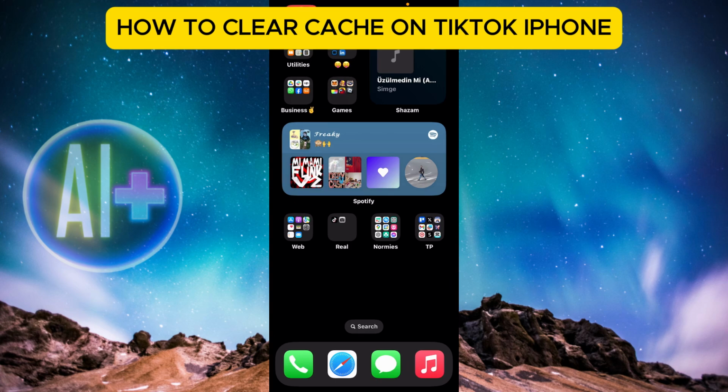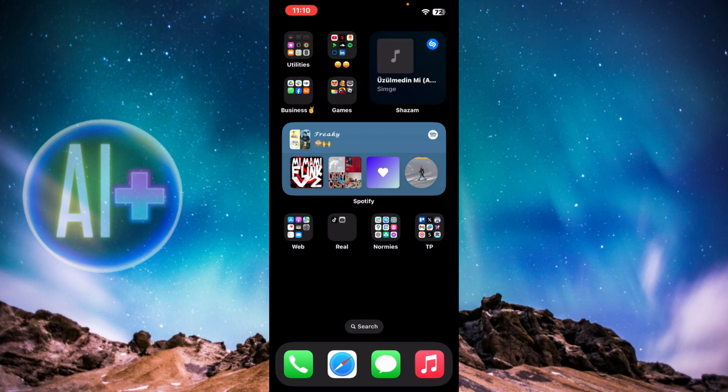Here's how to clear cache on TikTok iPhone. So in this tutorial, I'm going to show you exactly how you can clear cache on TikTok on your iPhone device. So make sure you watch this video till the end to know exactly what to do.